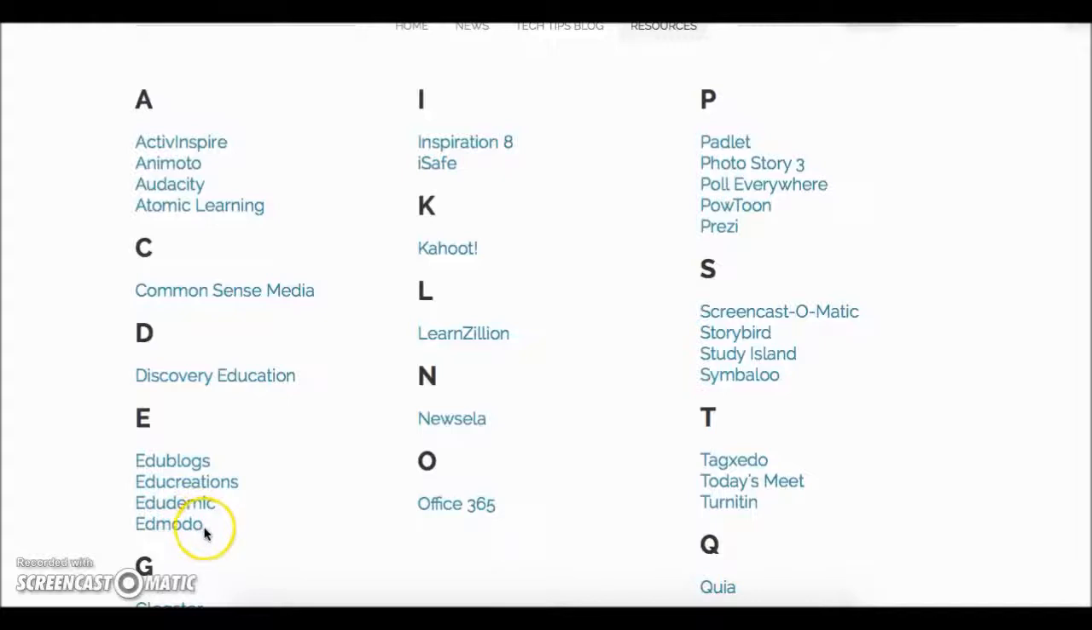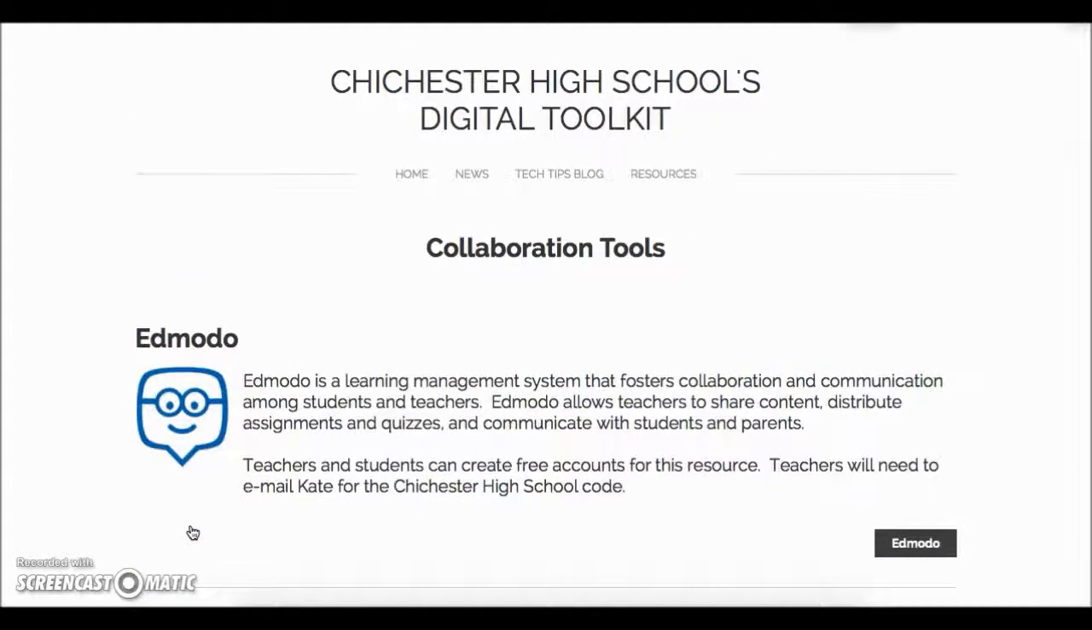Edmodo, Edmodo, Edmodo. By now I think everybody knows that Edmodo is the learning management system that we use here at Chichester High School. And just as kind of a little refresher, it's free for teachers and students. So if you are a new teacher or if something happened and you need to create a new account, there is a specific code that teachers need in order to be part of the Chichester High School network.